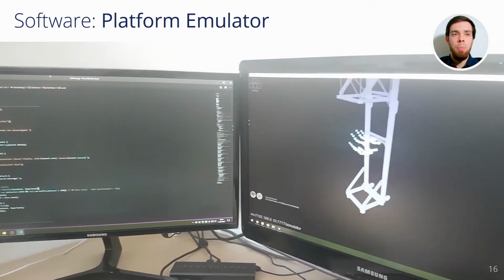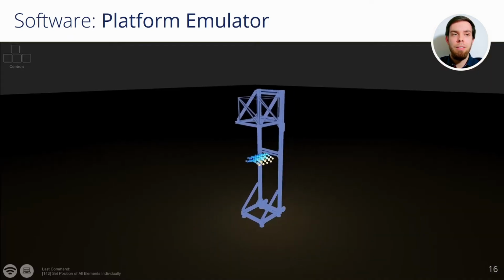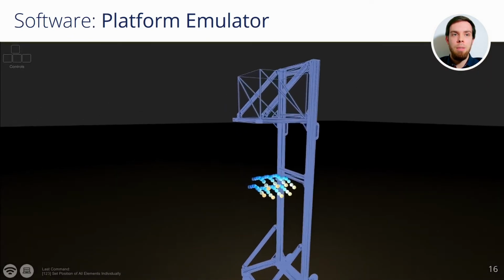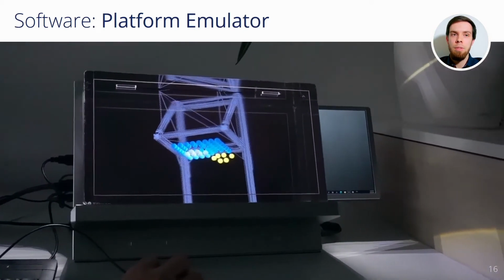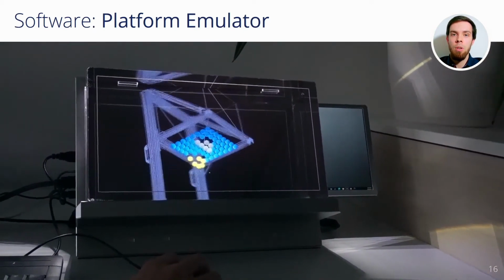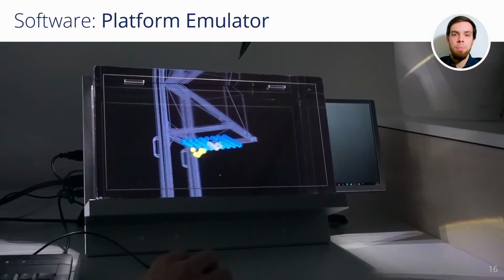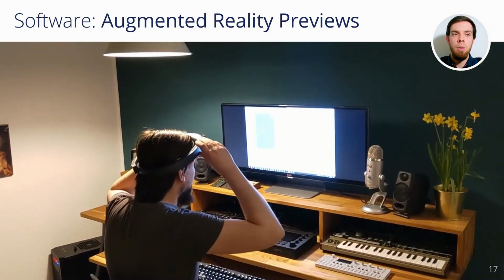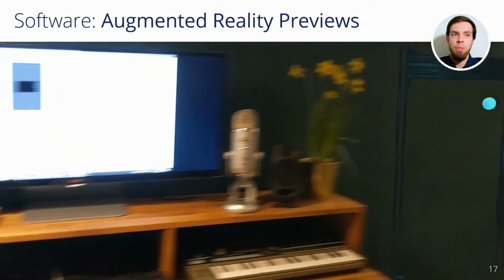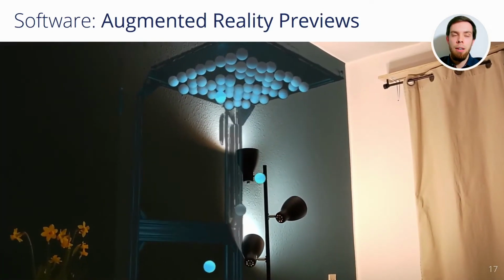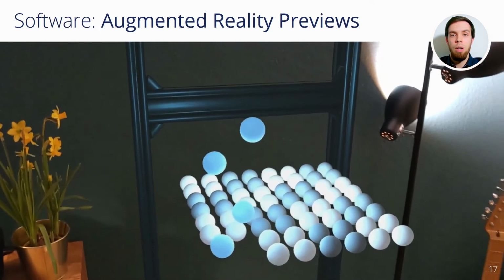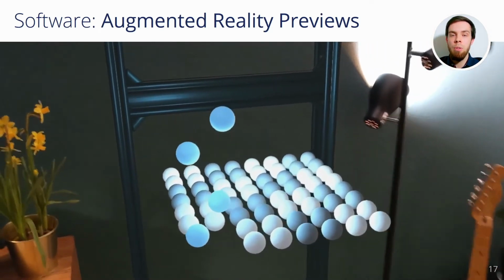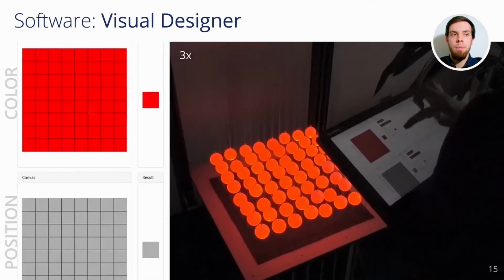For remote development in desktop environments, we developed the platform Emulator. It replicates the hardware and its interface and can be used for application development on regular screens or even stereoscopic displays. Additionally, we contribute augmented reality previews. Developers can use AR glasses to view an envisioned device or application in its intended environment. This helps to judge appearance and ambience.